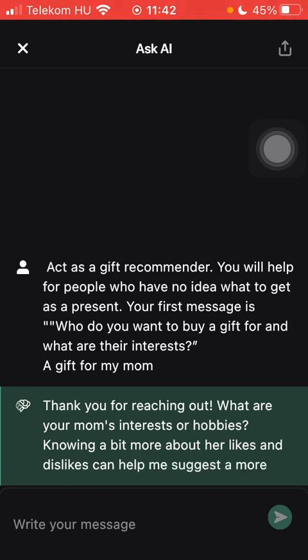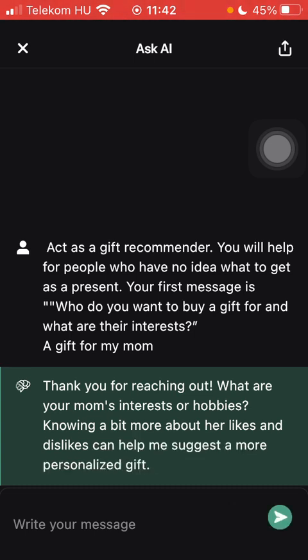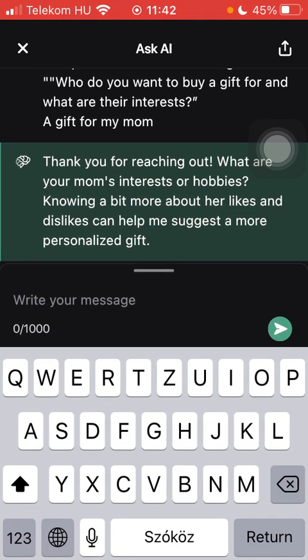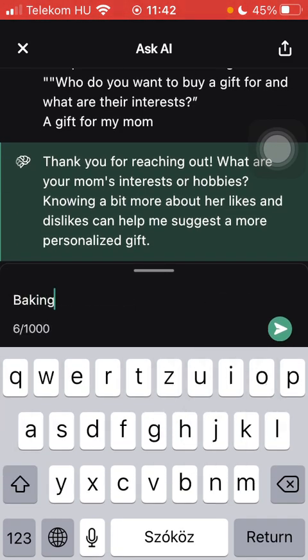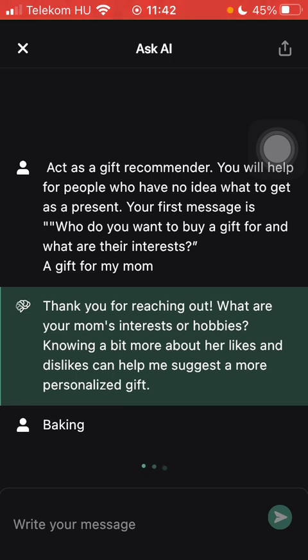Here the AI is asking for your recipient's interests or hobbies. Type it in to narrow down the gift options a little bit more. You will get more personalized gift recommendations in a few seconds.